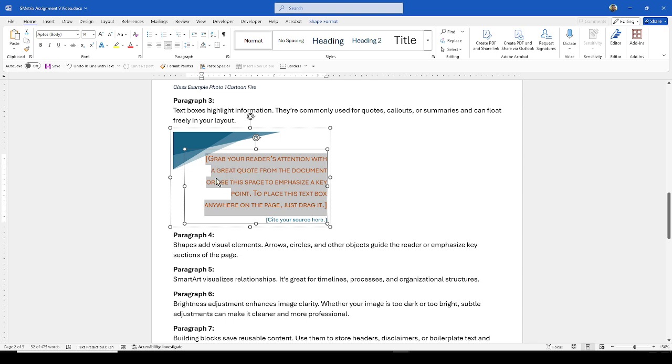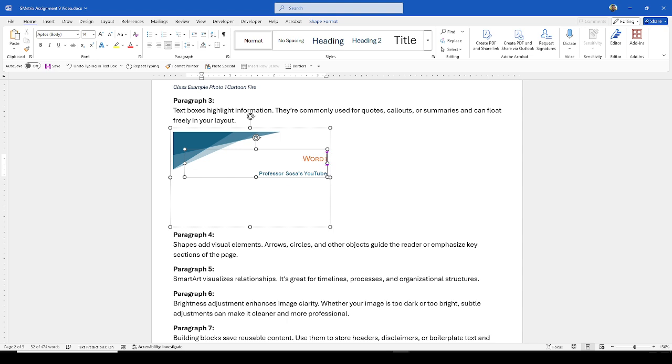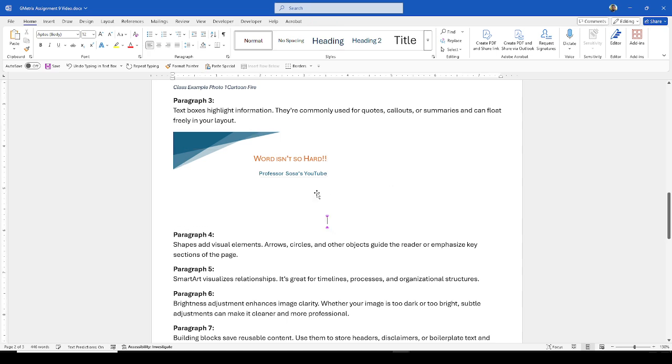Grab your reader's attention. You could change that. Let's see. Cite your source. So right here you can put professor. So it says YouTube. And then up here, we're going to put, Word isn't so hard. All right. So text box summaries. Actually, I'm still kind of in love with that text box right there. All right. So text box.